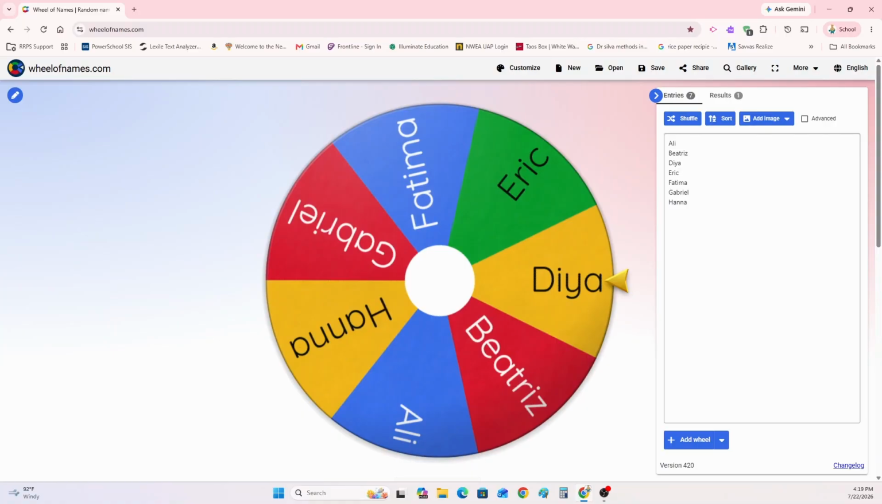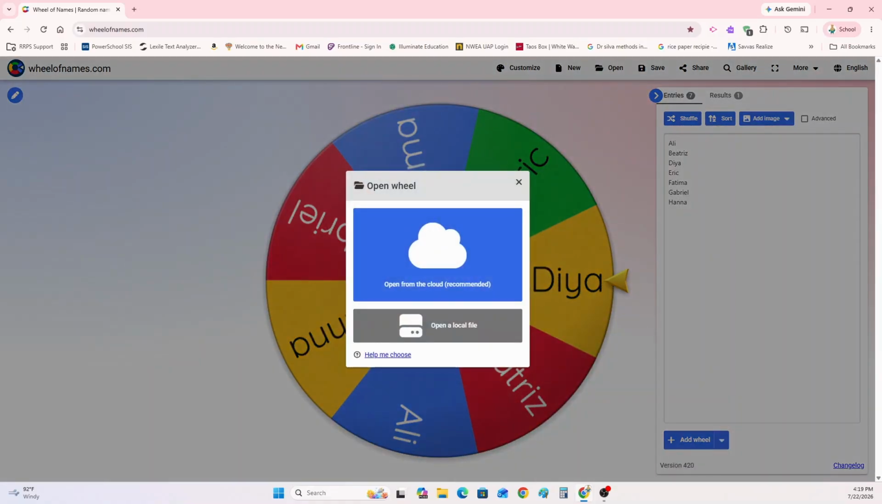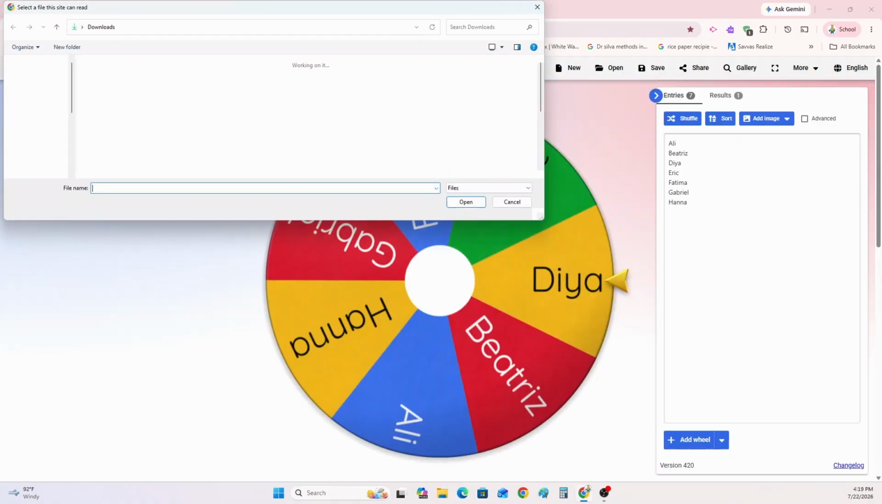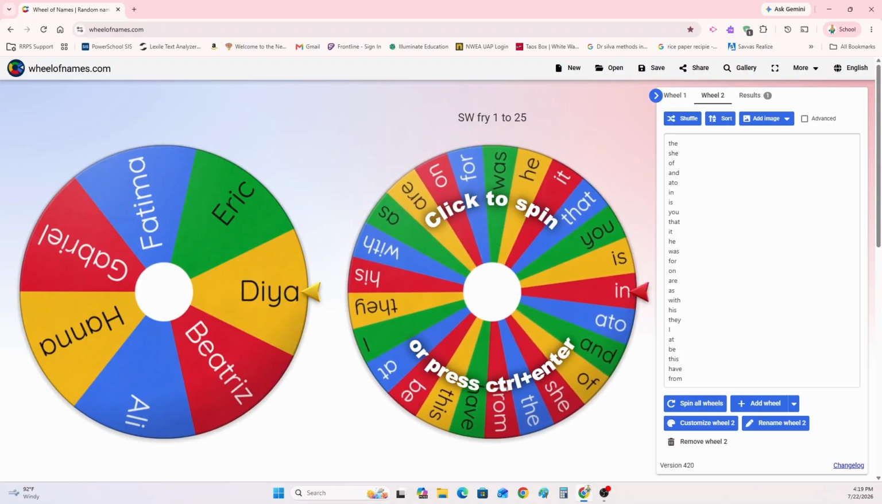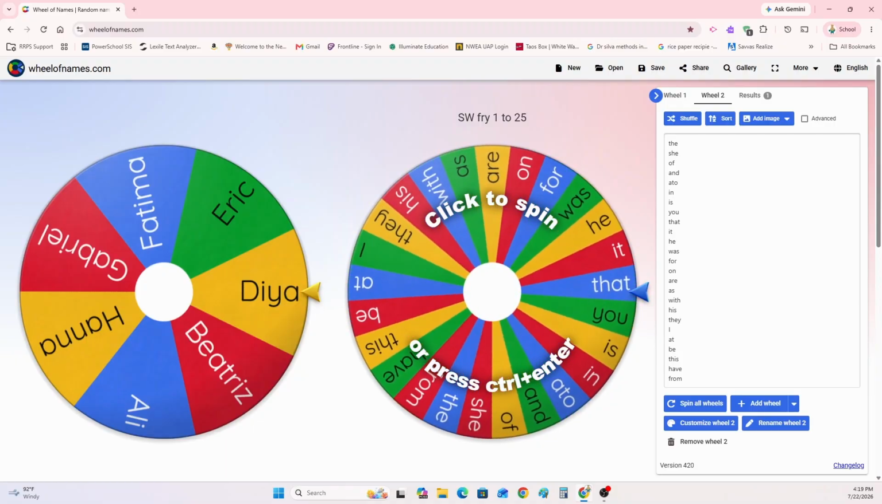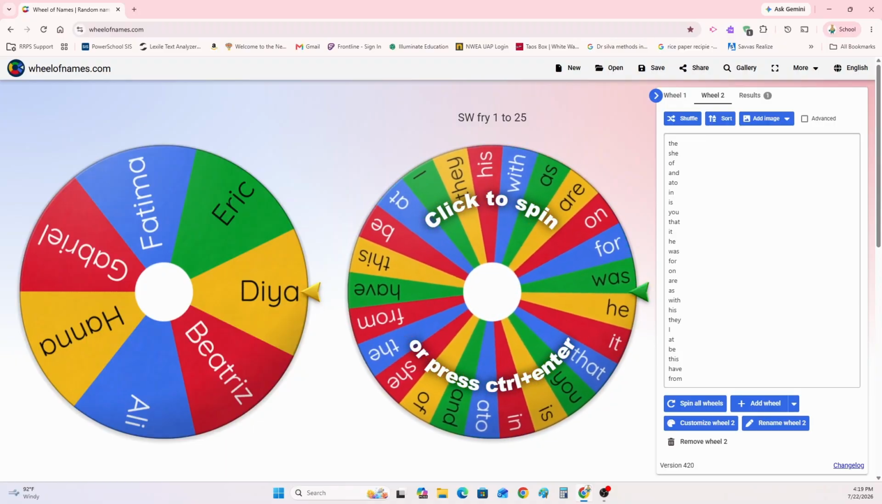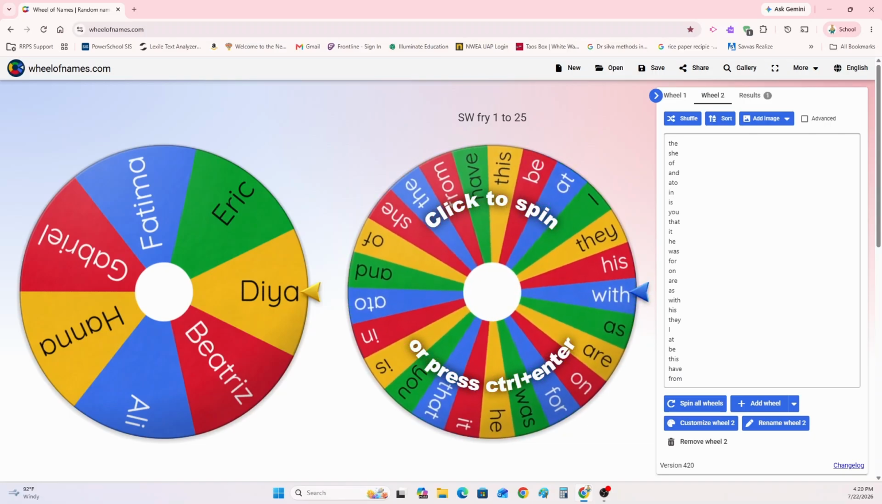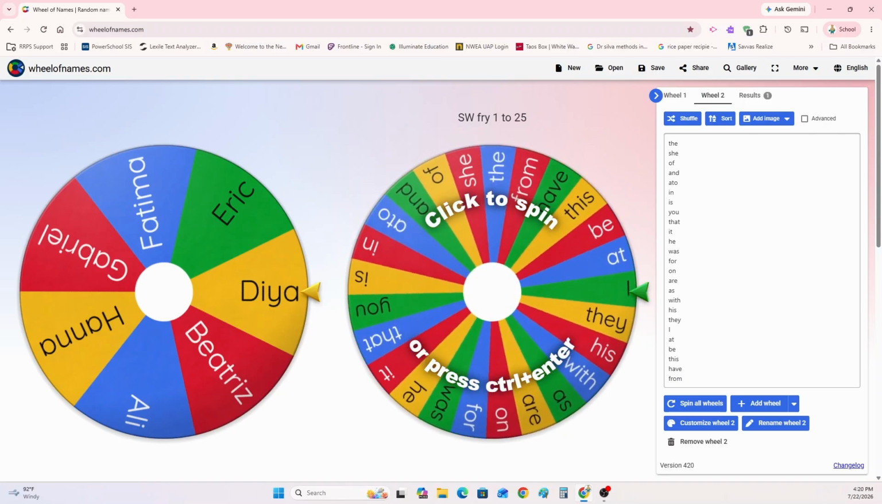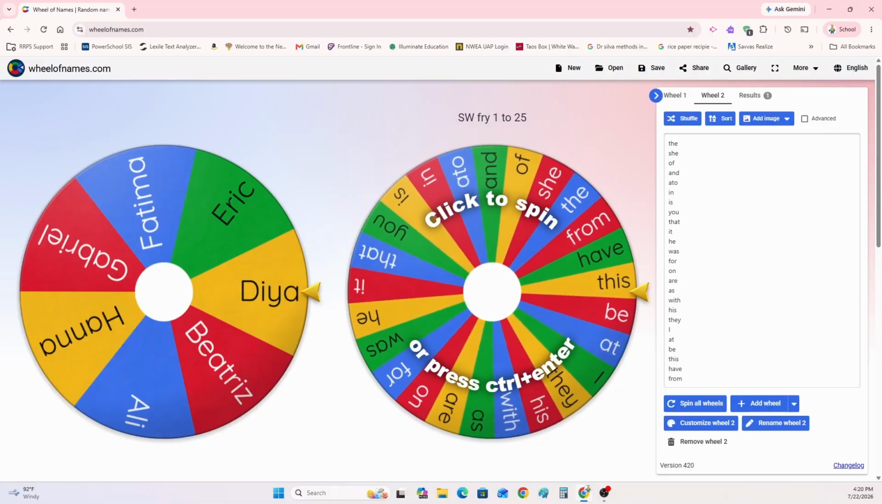And here's another great thing, you can add another wheel. And you can save these to your local drive. And now I've got 2 wheels. And we click spin all wheels. This is sight words. Now I see it's something that needs to be corrected. So here's our 25 prize sight words.